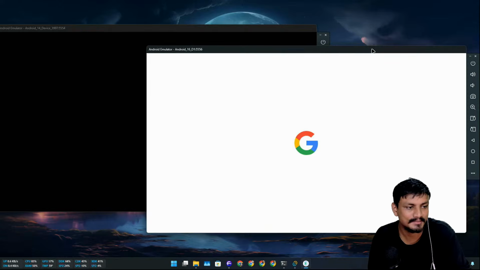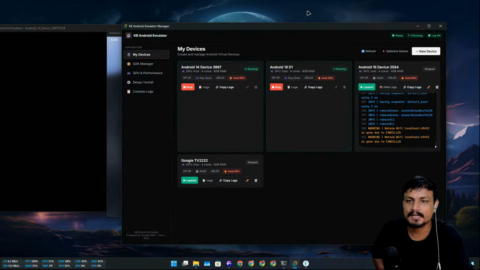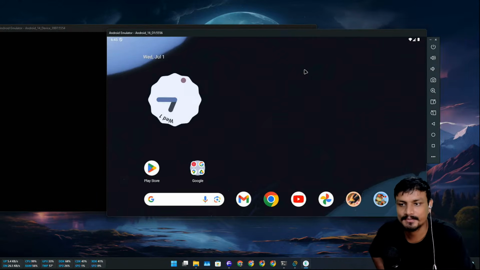Try to reboot the emulator app. This is just a GUI, not an entire app, so it shouldn't be an issue.